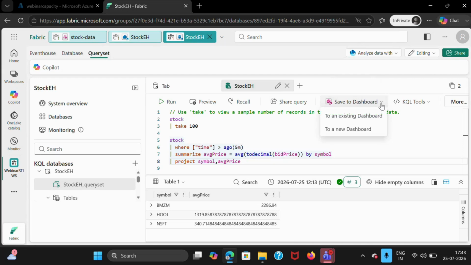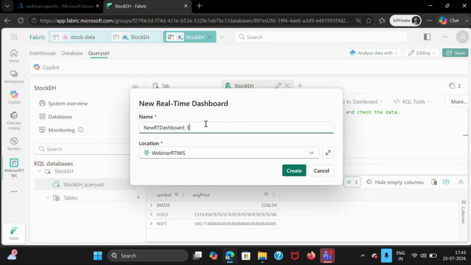So select that. So here I have no dashboard in my workspace. So I'm going to create one. So just select the new dashboard, give it a name. So I'm going to call this the stock dashboard.